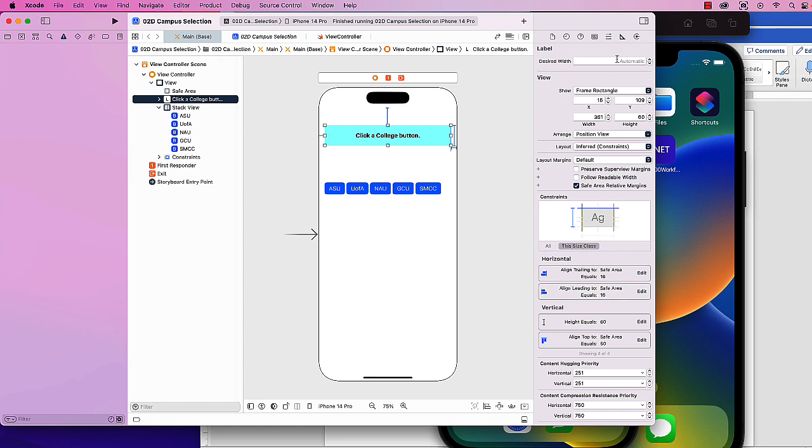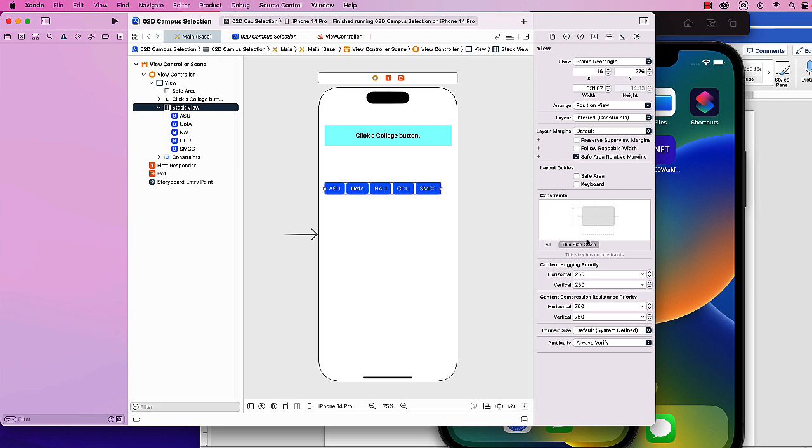And in the size inspector panel, you'll see those constraints set up. If you want to get rid of one, you can click it and delete it. That's how we work with constraints. Okay, let's take our stack view, and we'll set up constraints to the stack view.